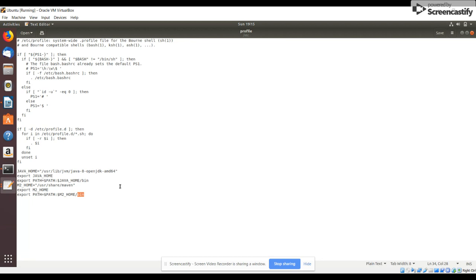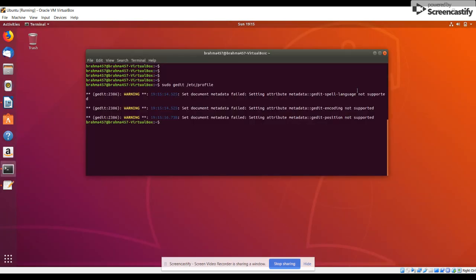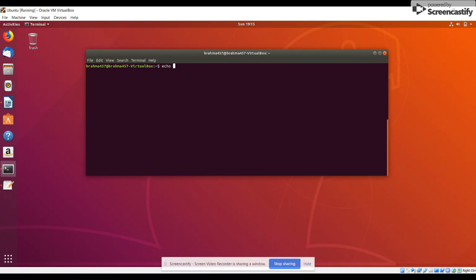Once you add these three lines for Maven, you just save the file and close it. Once all these things are done, you just go and check whether that is added or not. One thing is, after adding, you won't immediately get the environment variable. First, after adding the details to the file and saving it, you need to restart the machine.